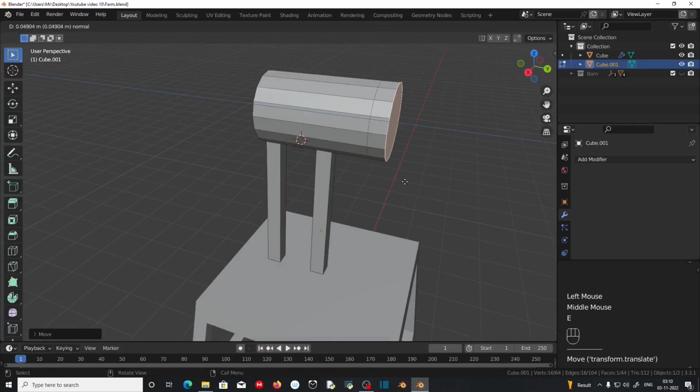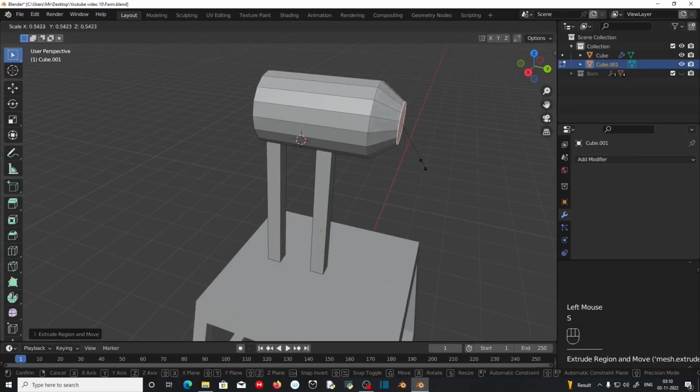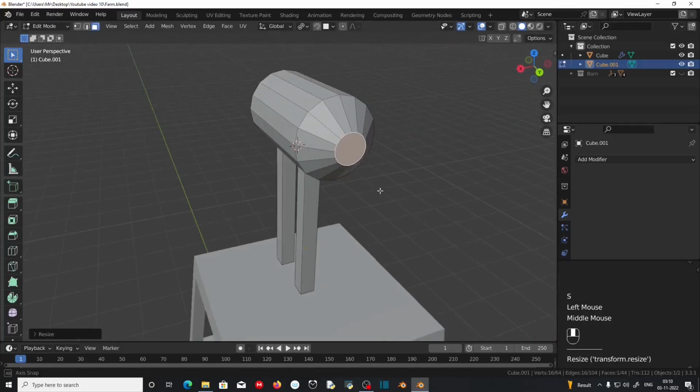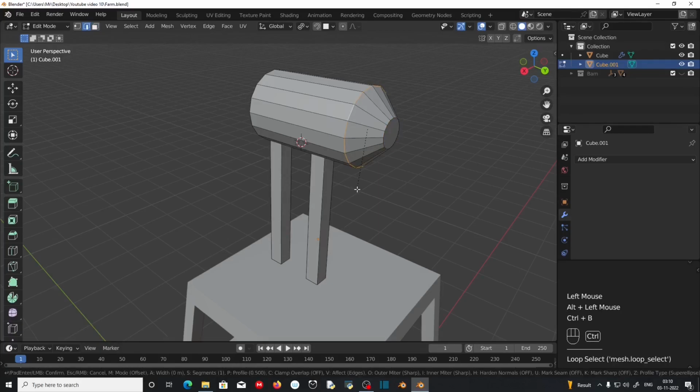Now E to extrude and extrude it like this. Then S to scale and scale it to here, as you can see. Now go to edge selection mode, press Alt and left click on this edge, Ctrl plus B to bevel. Increase the number of cuts to 4 using the scroll wheel.